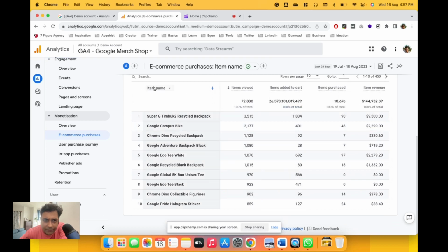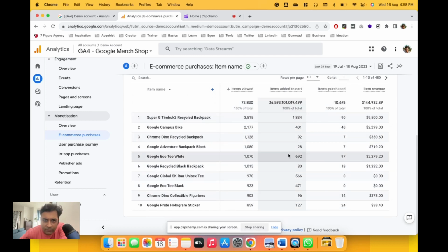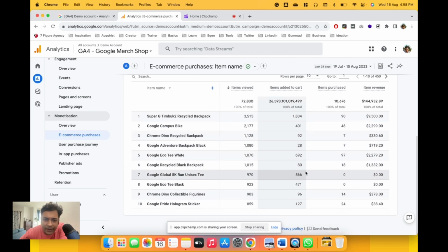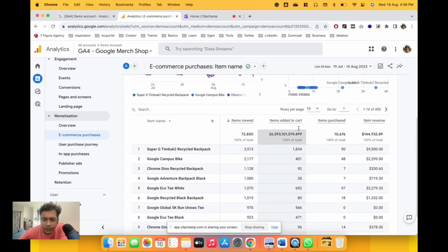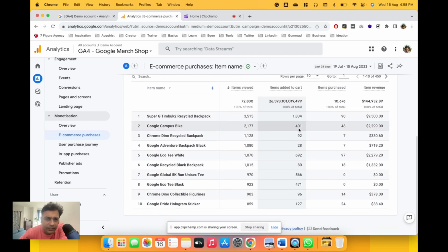So here you can see the item name, which is basically the product, right? Which is how many times it's getting viewed, how many times these are getting added to the cart, how many times these are getting purchased. So very useful report to look at, because looking at this, you can see that maybe 5 to 10% of the products which are getting added to the cart are getting purchased. So once you have that information, of course you can send out subsequent communication, right, to these people.